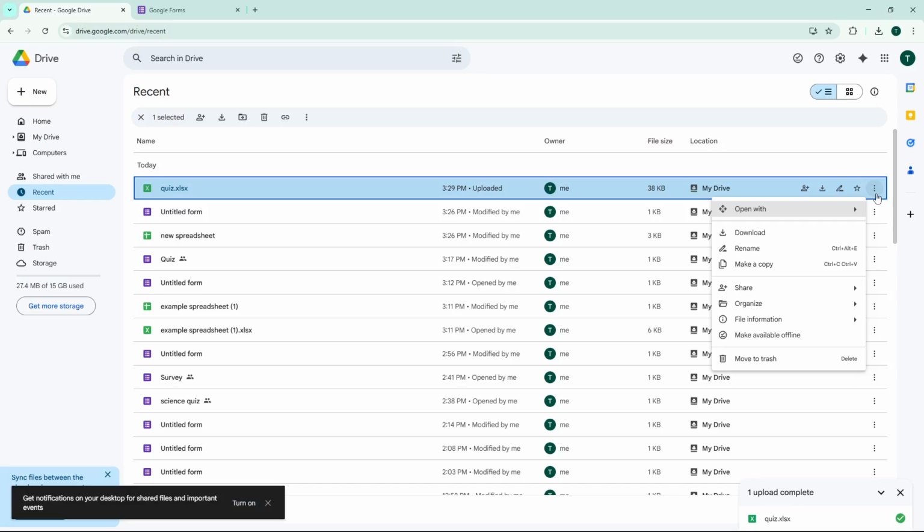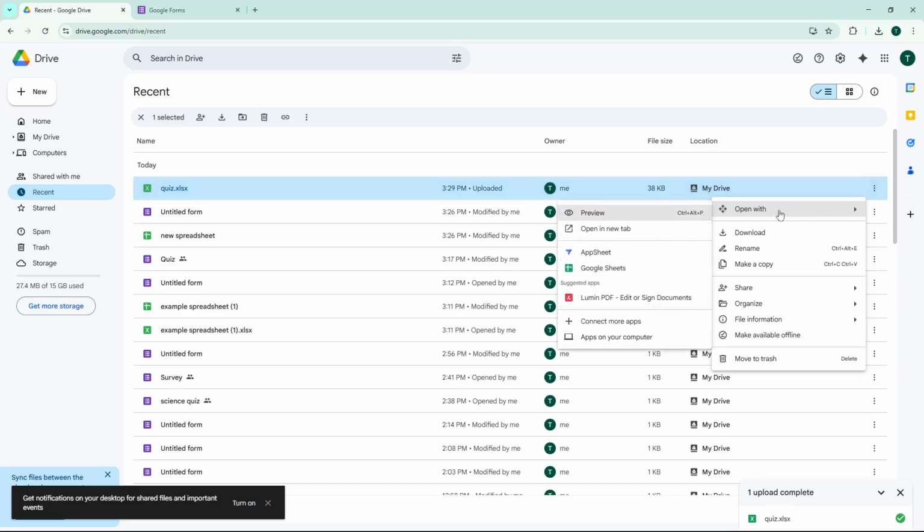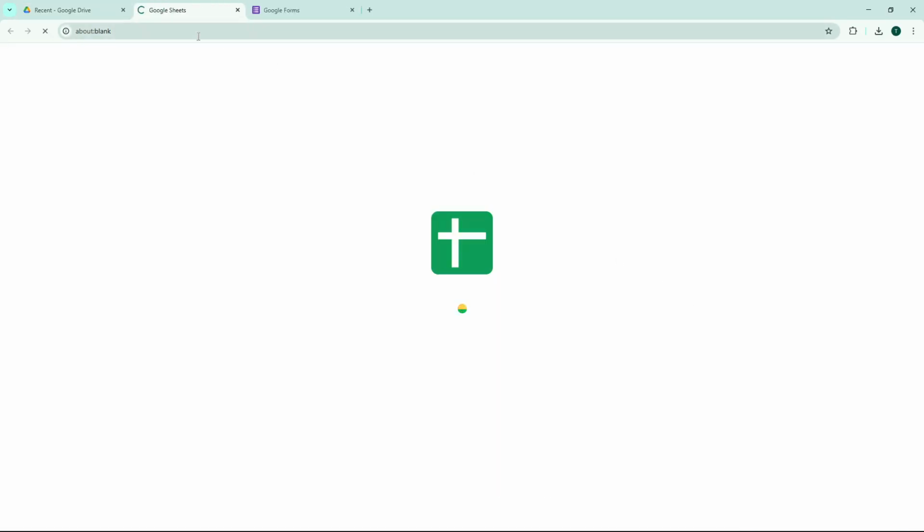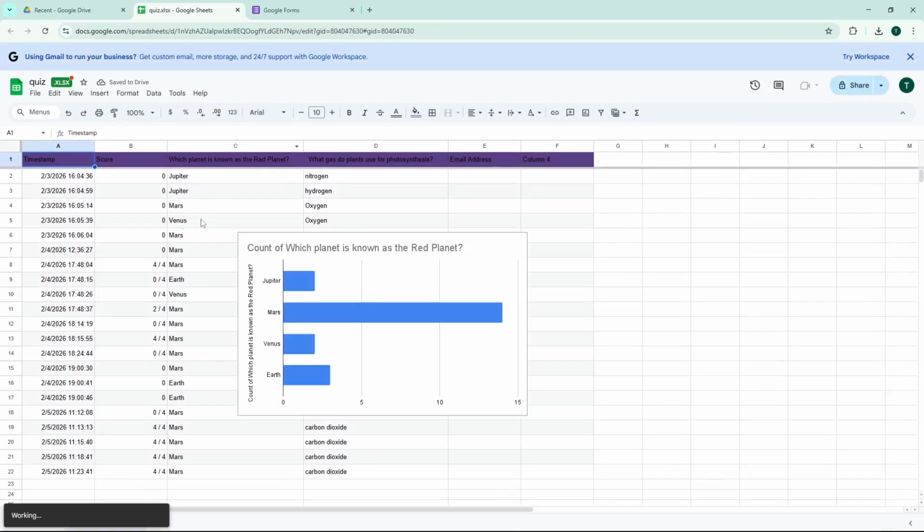From the menu that appears, select Open With, then click on Google Sheets. This crucial step converts your Excel format into a format that Google can work with seamlessly. You'll see your spreadsheet open up in Google Sheets, preserving all your data and formatting.